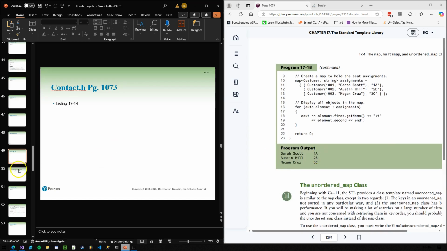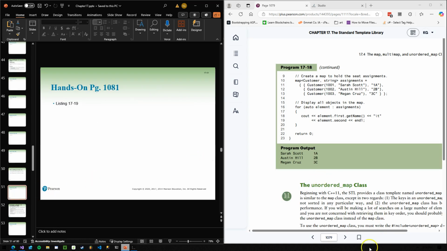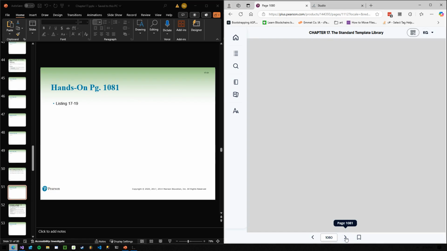17. Whoa. There. Unordered multi-map class. So like unordered map, the keys are not sorted. Like multi-map, keys do not have to be unique. Page 1081.